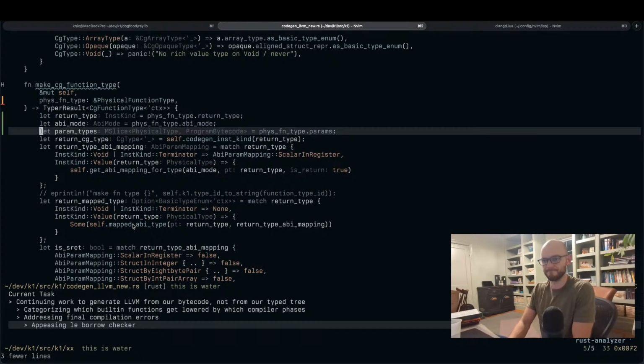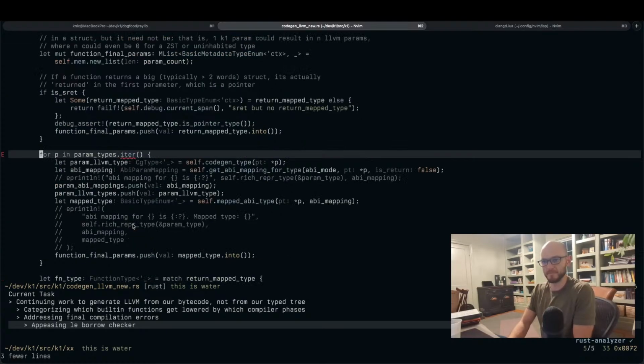Params. Okay. That's not a thing anymore because that's an intern slice from program bytecode. So we're going to self bytecode them get in.